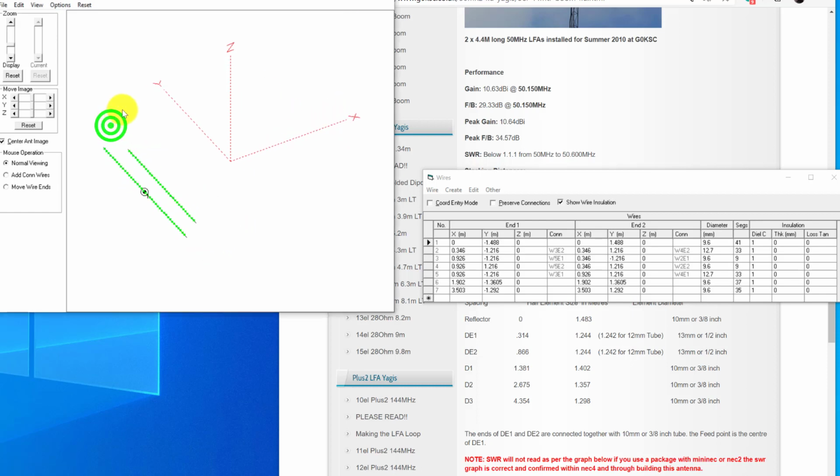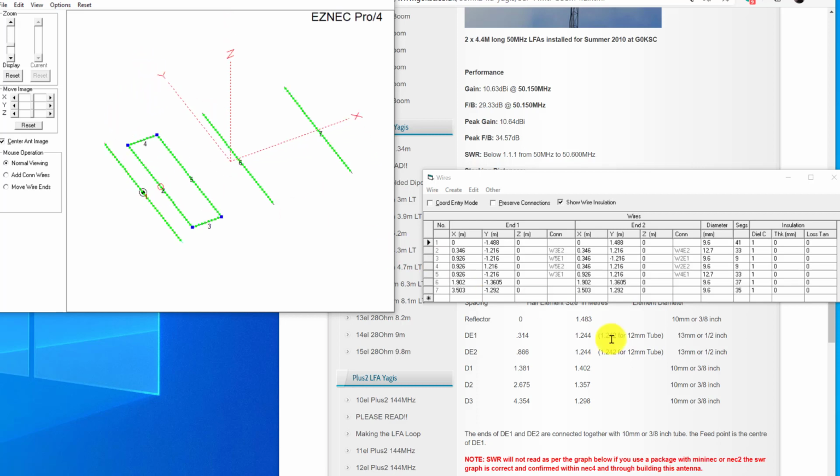And with the LFA, it's a loop fed array. It's got a full-sized or a full wave loop that's laid flat on the boom between the reflector and director elements. So that's where it's at the moment. So let's go in and we're going to change the positions, but because we have these joins, if we click the preserve connections button here, any changes that we make will remain, and the best way for me to demonstrate this is to show you.